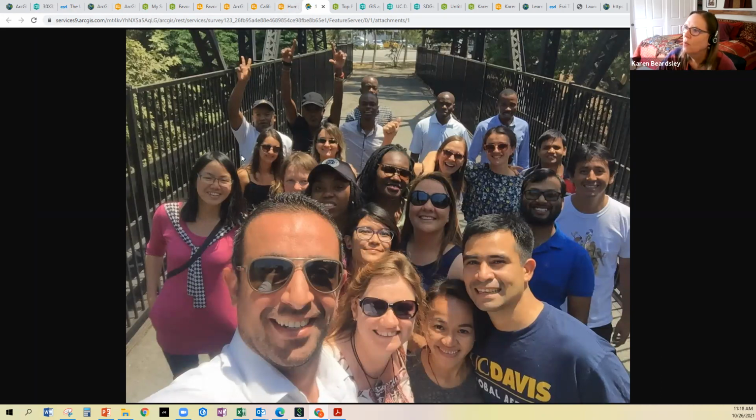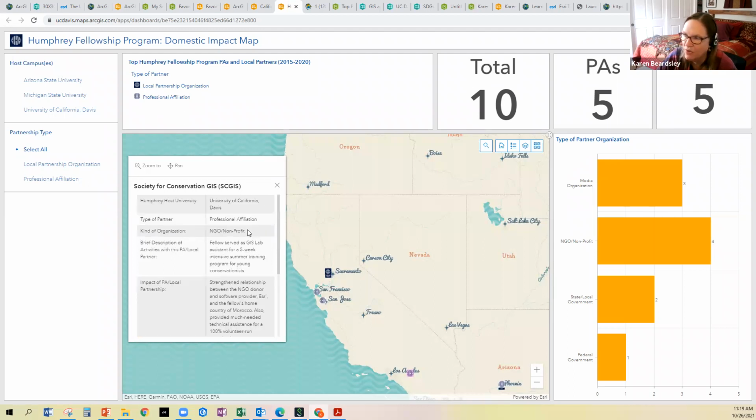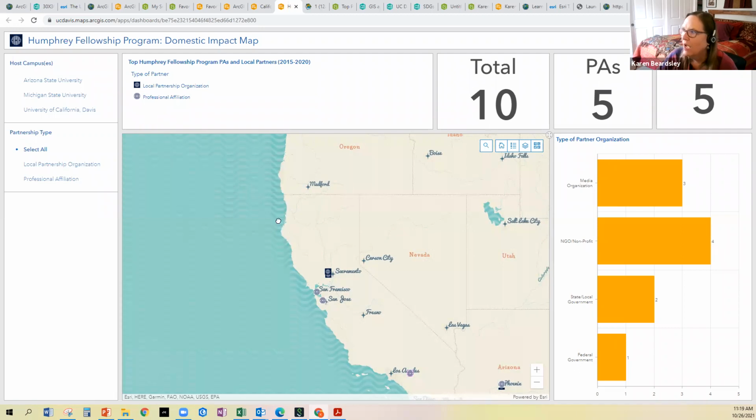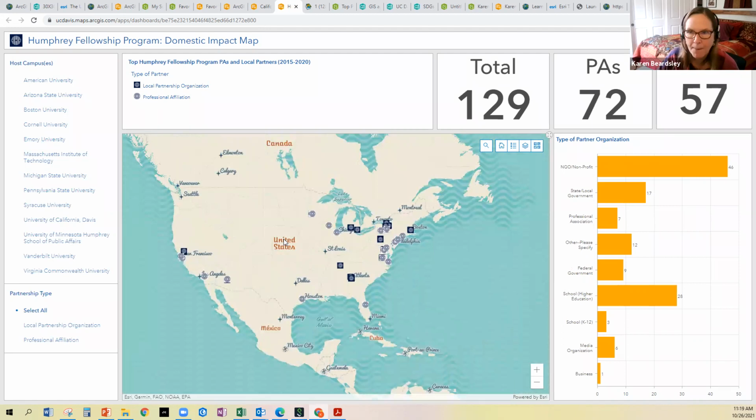So this pop-up I have configured. I've taken a lot of data and I've configured it to just show certain things. It also shows different things depending on what type of partner it is. If it's a professional affiliation, it shows different things than if it's a local partnership. Okay, and also I used a really cartoony background map, which I found online.